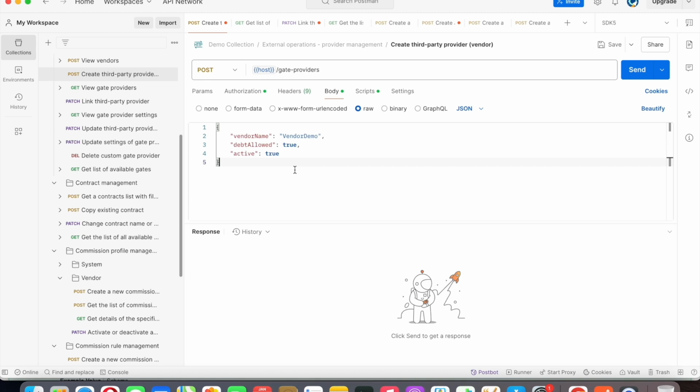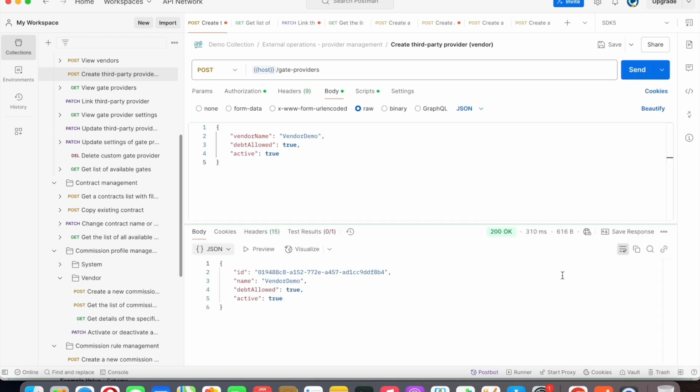Now, let's execute this request in Postman. You can see that all the fields in the request body have already been filled in. We execute the request, and the new vendor is successfully created with the name specified in the request.